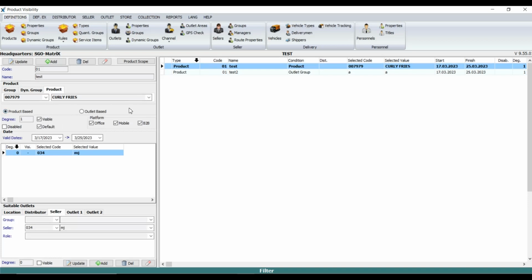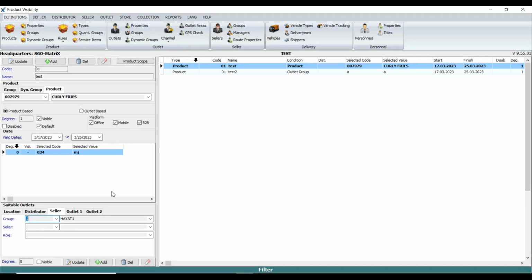Enter the product, check visible boxes at the top and at the bottom. Do it to your desired setting, of course, and choose Platforms here. Select one of the options under the Suitable Outlets and click the Add button to add your option. Enter a degree, and after that, click the Add button.